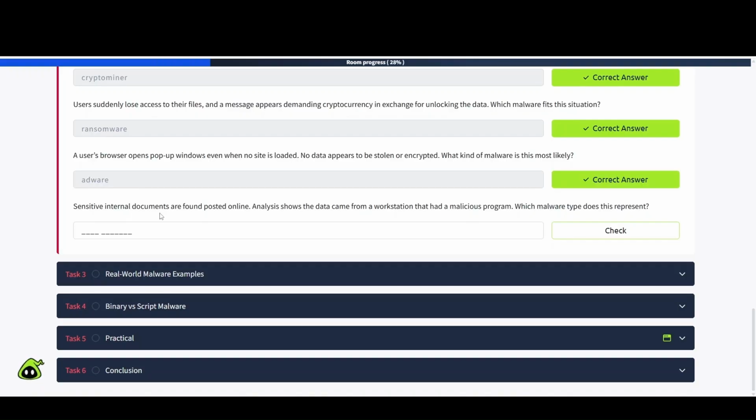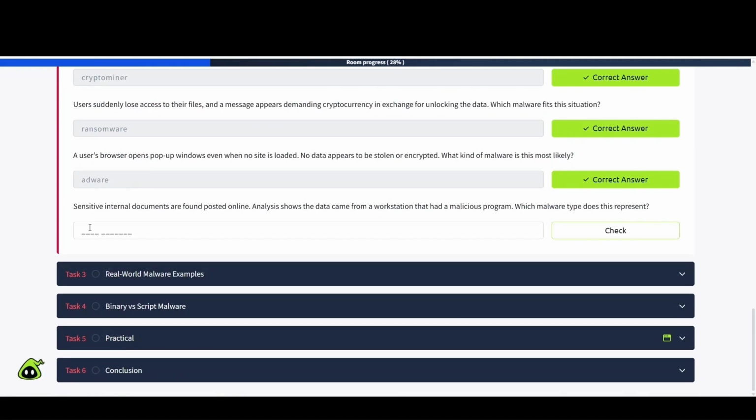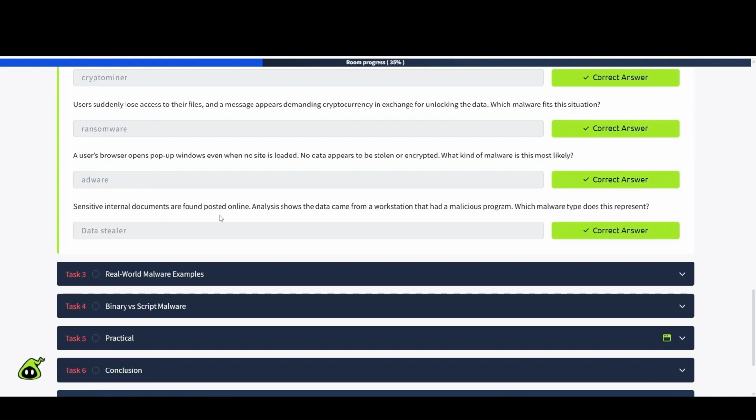Sensitive internal documents are found posted online. Analysis shows the data came from a workstation that had a malicious program. Which malware type does this represent? So they're talking about sensitive documents leaked online. This sounds like a data stealer, so we're going to go with that here. Okay, and then that's it for that one.